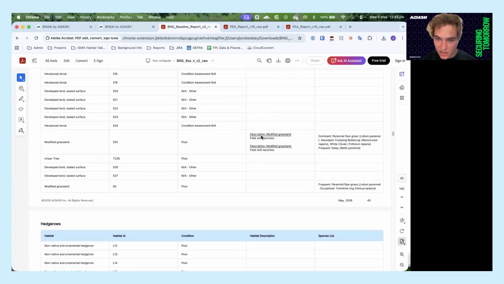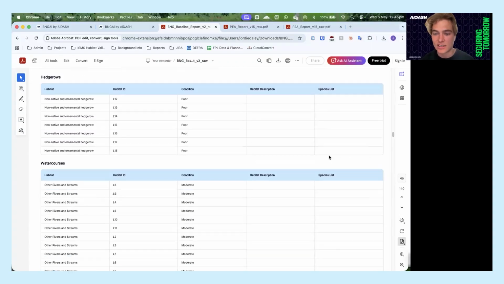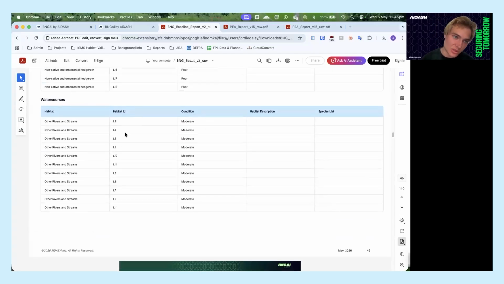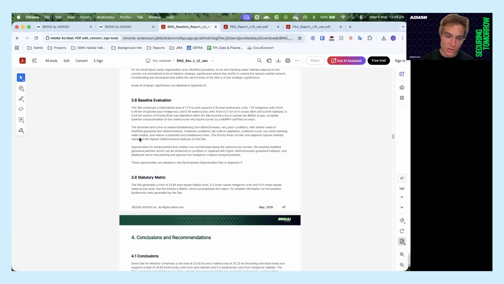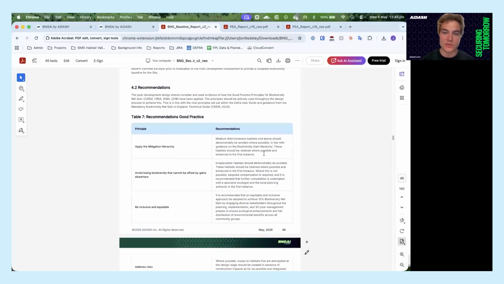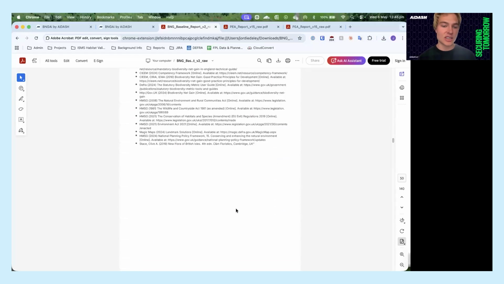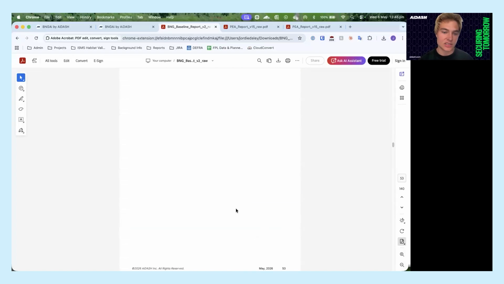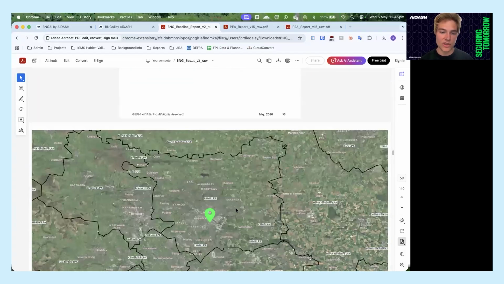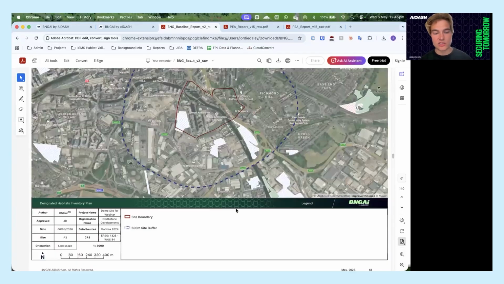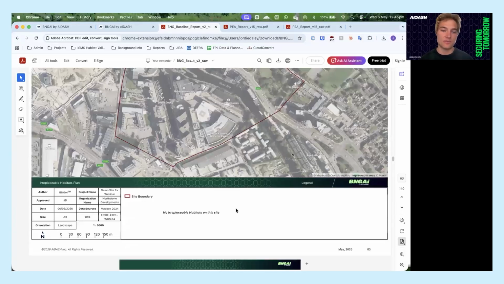There they are. So, a duplicate description. I think we did that just to showcase in the last webinar, and then the species that we did with the DAFOR scale. Then it breaks into watercourses, your hedgerows, and the polygons. More sections that were generated: recommendations, good practice table, appendices, data sources, and you see all the figures generated automatically from the platform.